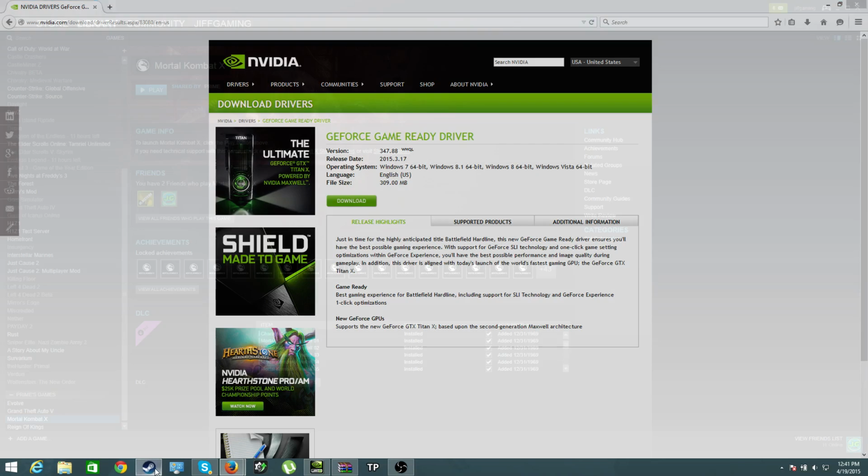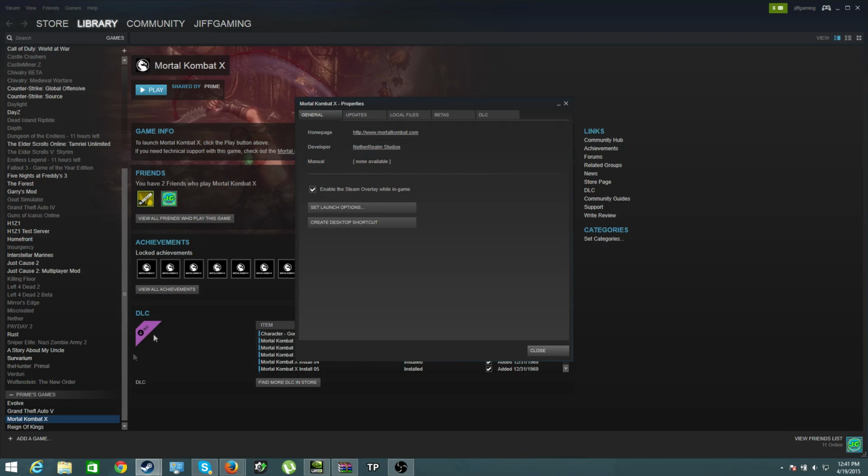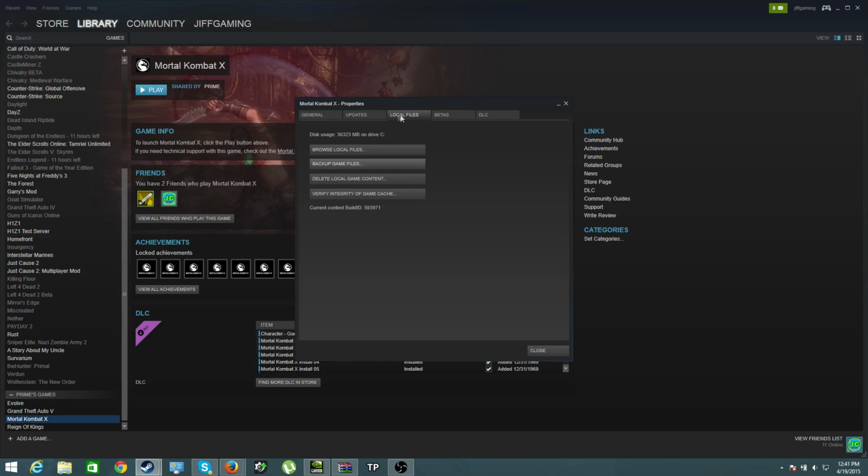You can do one extra step once that driver's downloaded, and go to your MKX in Steam. You're going to right click it, and go to Properties. You're going to go over here to, I believe it should be here, Local Files. And you're just going to do Verify Integrity of Game Cache. Now this will take a little while because it's going to go through all your files, but I think it's worth it just to do the extra step to make sure this thing works.